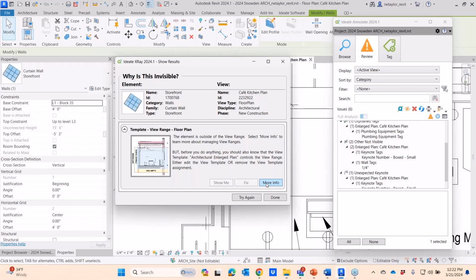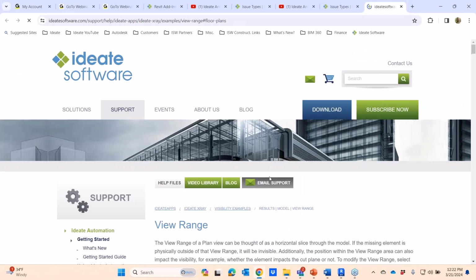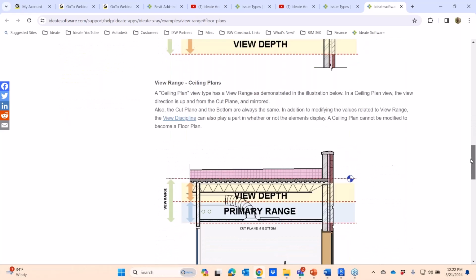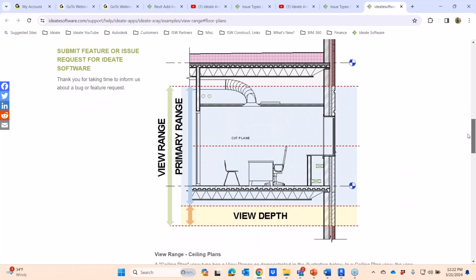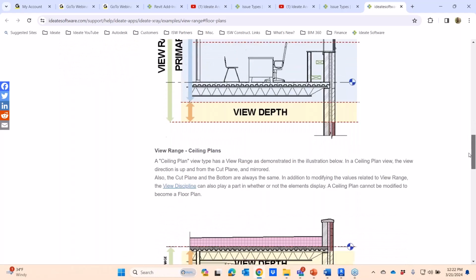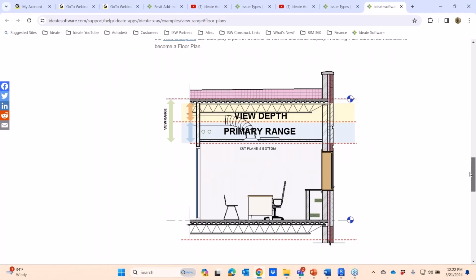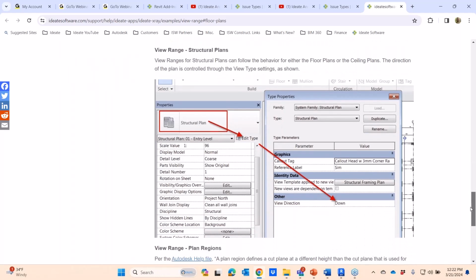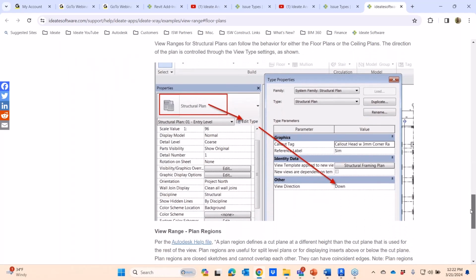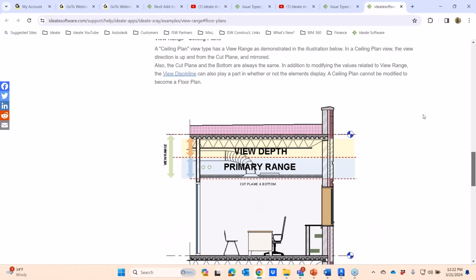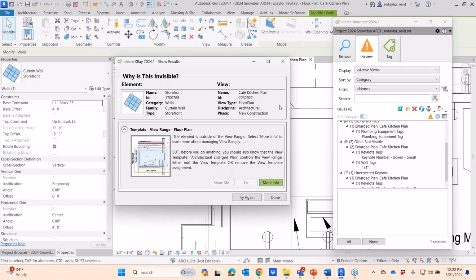Notice that I always love showing this more info. Again, this goes out to our website, where with ID8 Xray there's a lot of information, like what does it mean to be outside of the primary view range? It has these nice little graphics. If you're in a reflected ceiling plan, what is the view depth? What is the primary range? How would you go about actually going to the plan and fixing that, or changing, say, the view direction or the region and so forth? So it's giving you a lot of information there with ID8 Xray.